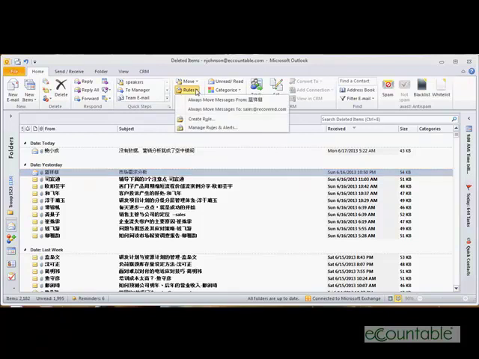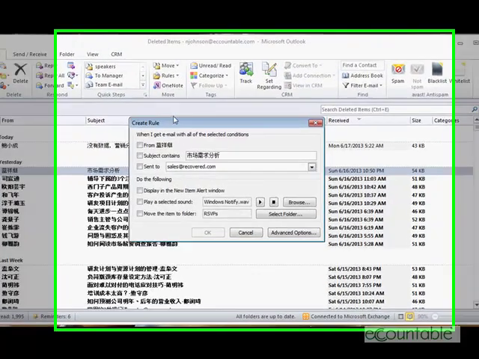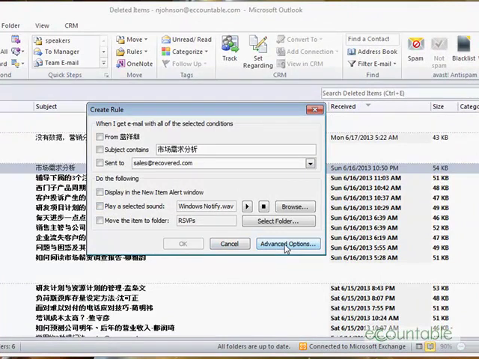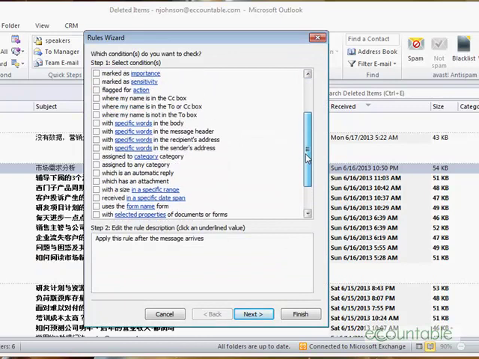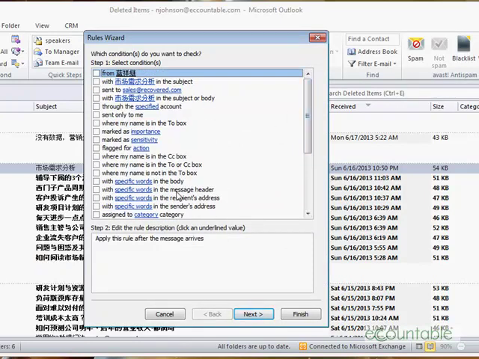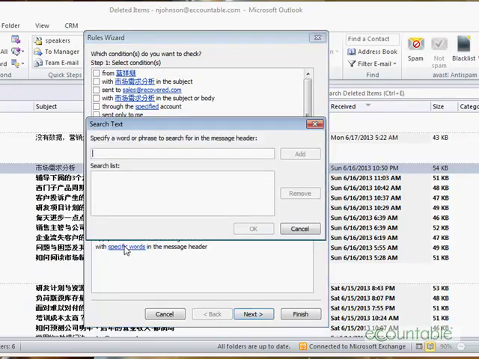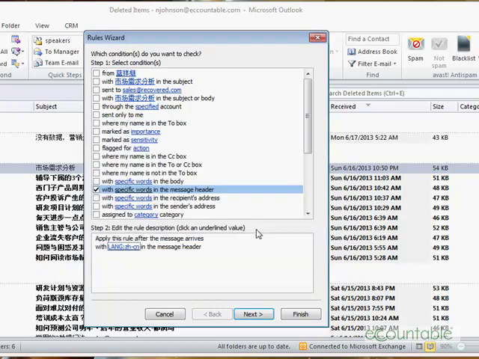I can go to Rules, and I can create a new rule. Under Advanced Options, I now have a whole bunch of choices about things I can do with my email. One of those is the message header. So I want to look at the message header, and we're going to tell it what specific words. It's going to be that LANG colon and then the language code. Once I add that, I say OK, and I'm going to go to the next step.